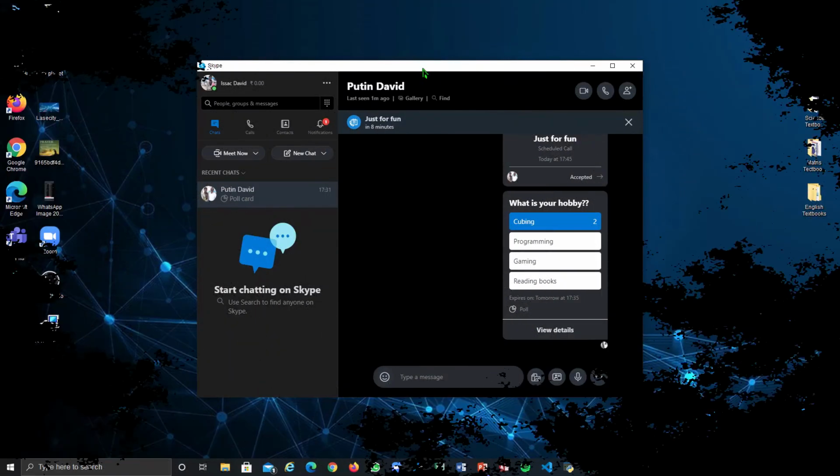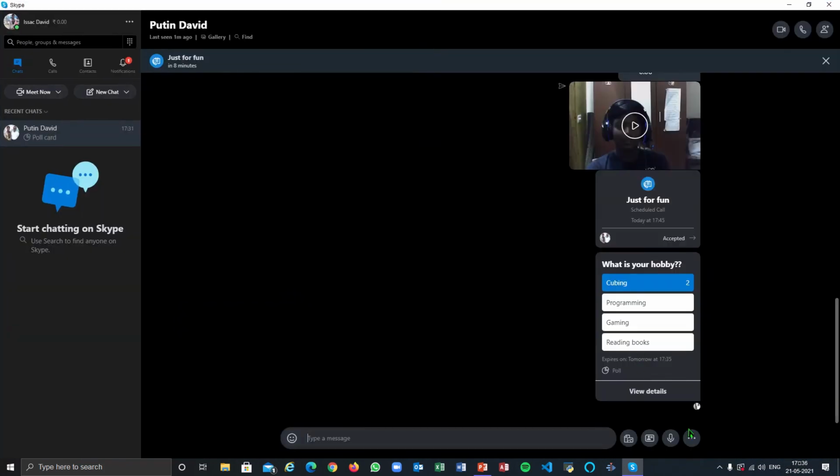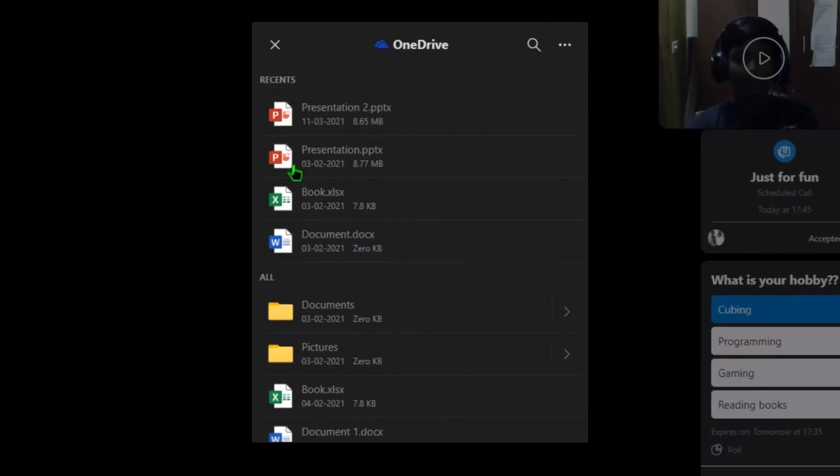Okay, back in our normal view, let's continue with our other features. Now go to this left side corner and again click on OneDrive. With OneDrive, you can also share your OneDrive documents here.